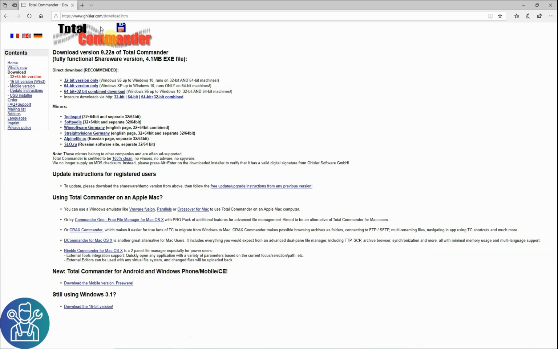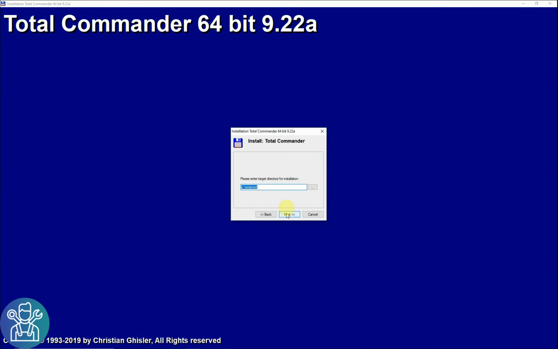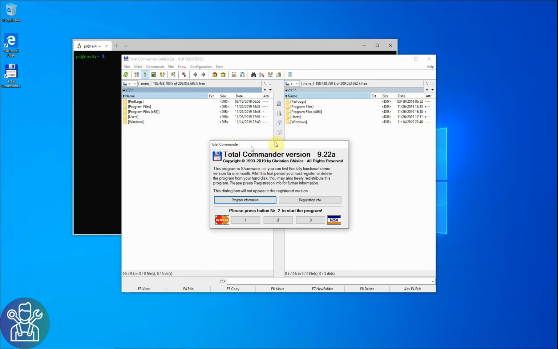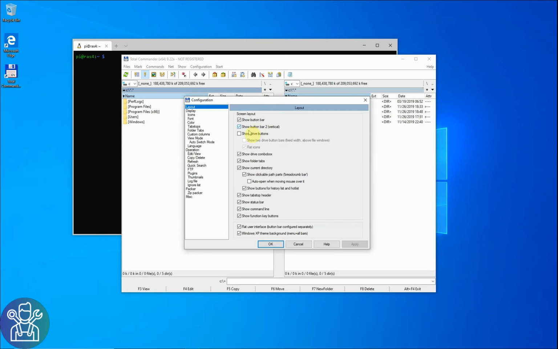So I've entered the Total Commander website. I click on the 64-bit version, click Run. And we can start the Total Commander. Total Commander is free. The only thing is that if you don't pay for it, you'll need to click one of those three buttons every time you open it. I'll configure it really quickly.